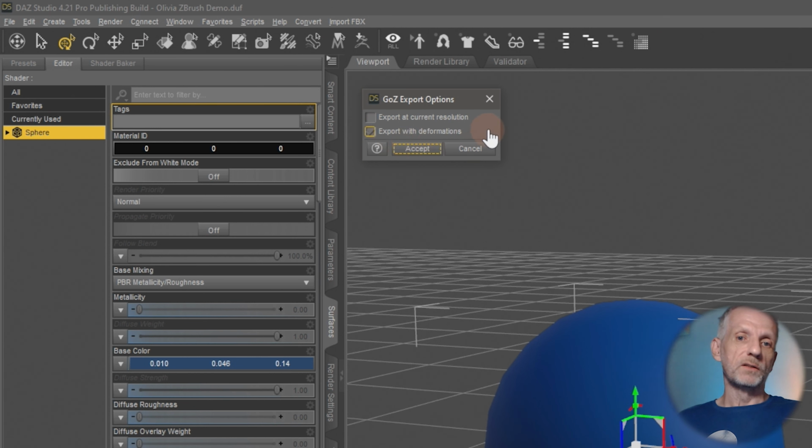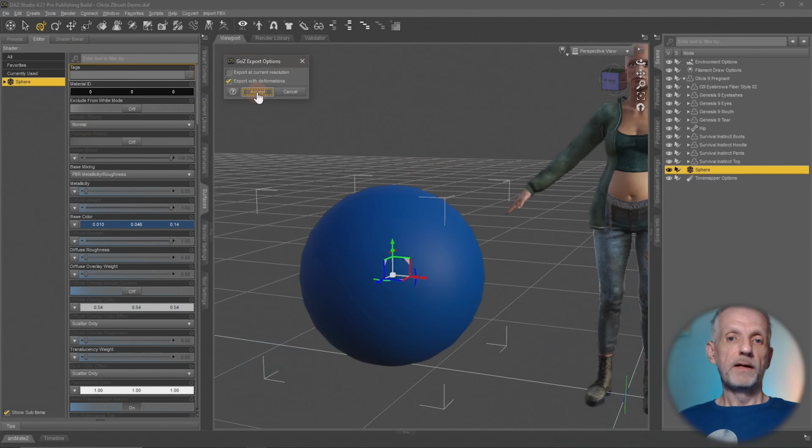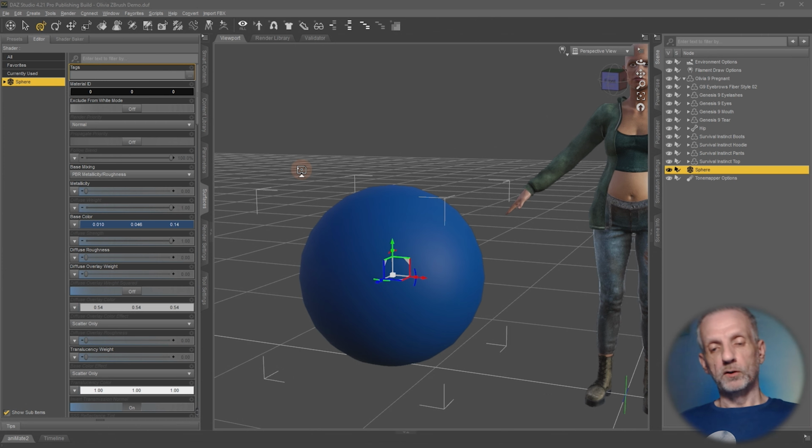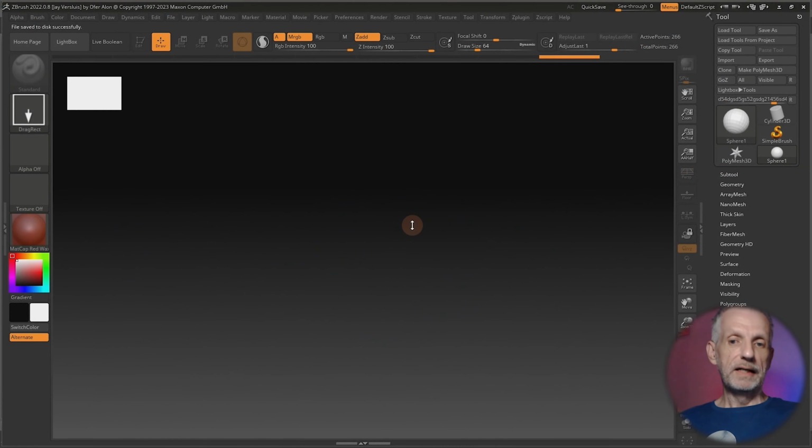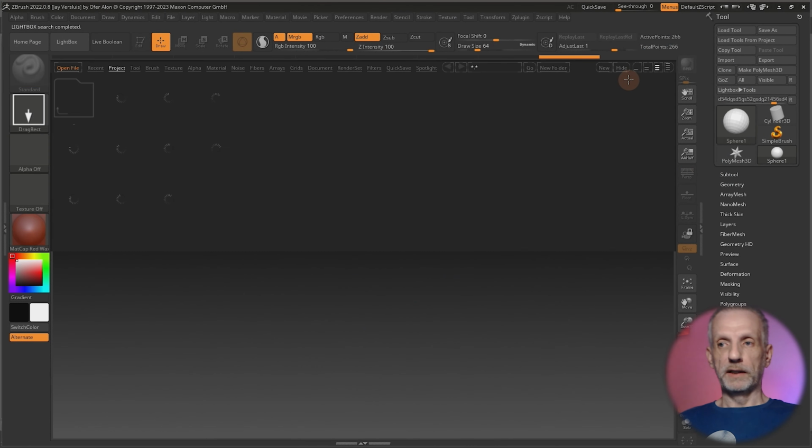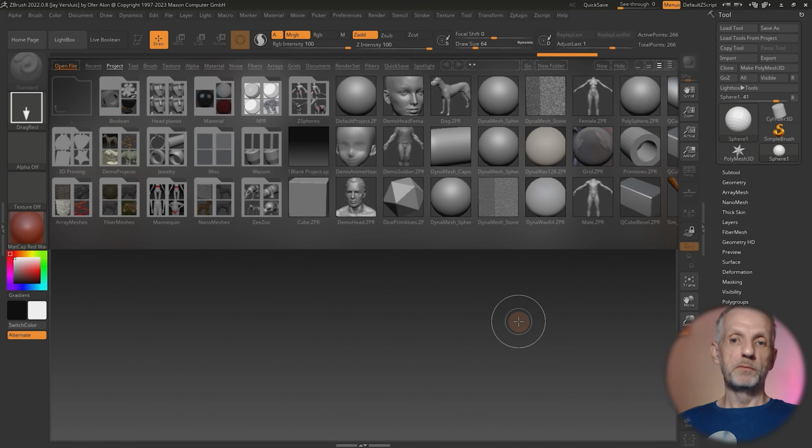Export with deformations means, do you have any morph targets dialed up? So custom characters, that sort of thing, anything that shapes your character with a pose dial. So for custom characters that need a tweak, you usually want to leave that enabled. And when you hit accept, ZBrush opens automatically and loads your object. It's not displayed in the viewport at this point, so you're going to have to make that happen manually.